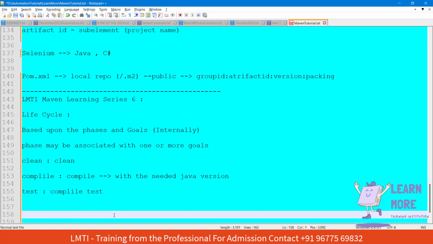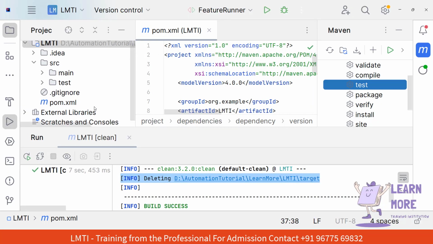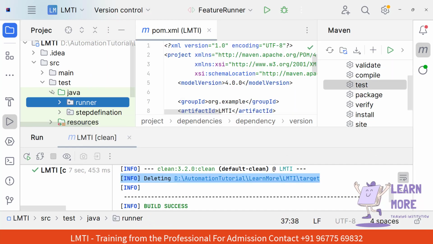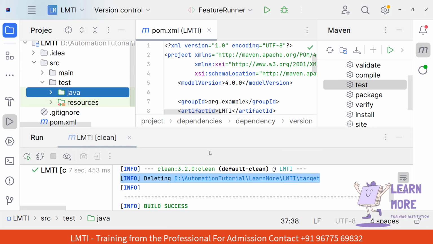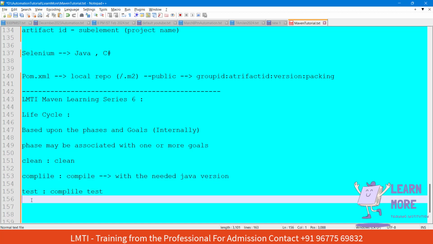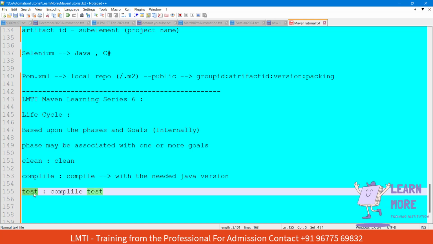In the real-time world, we won't right-click and run the necessary runner file. Instead, all the configuration will be done and we will be using the Maven command. Whenever we say test, it will compile the test and execute the test. If we need to execute the test, then we should use the command called test. I will show you the practical implementation of how to configure and how to run the Maven script with the help of the test command, so that it will be helpful whenever you are integrating your code in any of the CI/CD servers like Jenkins or Bamboo, etc.